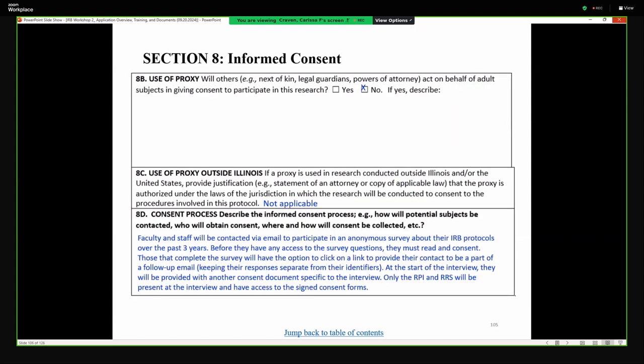If you are using proxy, if someone else is legally signing on behalf, you would answer yes. If no, just make sure you answer no or not applicable. And then tell us what the consent process actually is. How will they be contacted? Who is obtaining consent? Where? How? All of that good information.